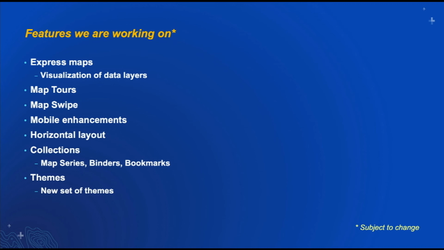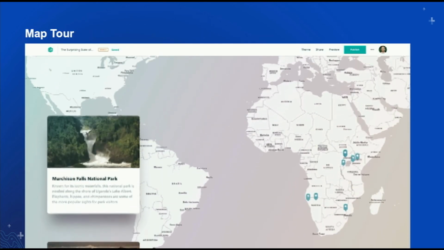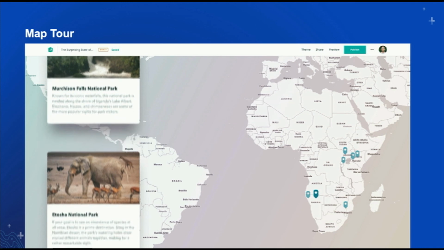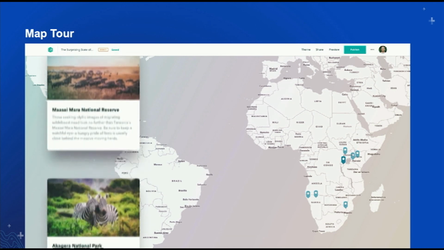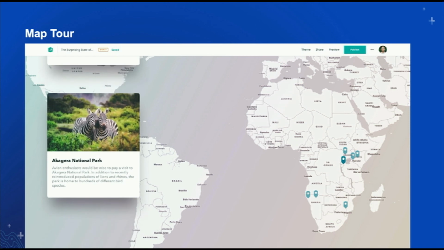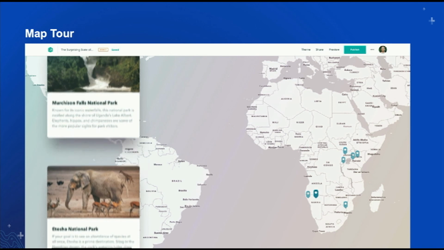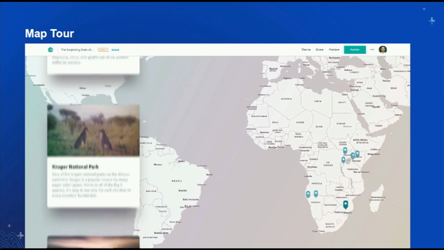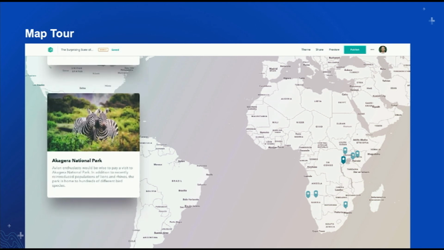All right, let's see. The first thing is, this is how the next generation map tour might look like. It's going to be awesome. Building it will be a breeze, and it's going to look great and work great on your phones. In fact, you will want to build a map tour just because it looks good. How about that?